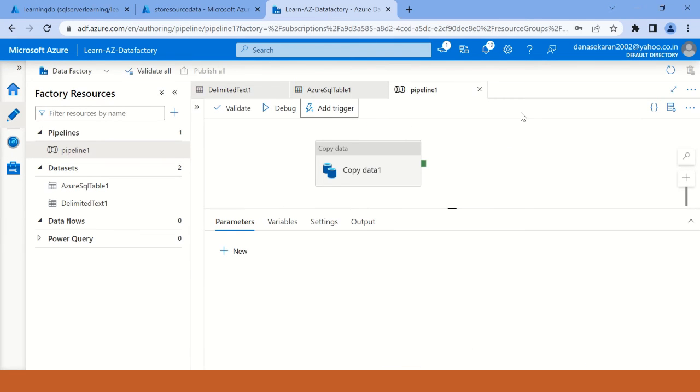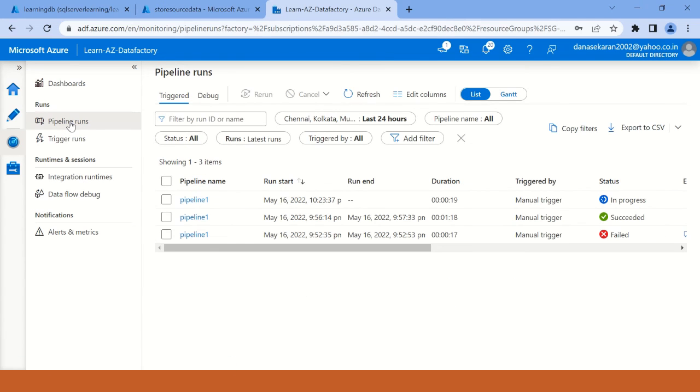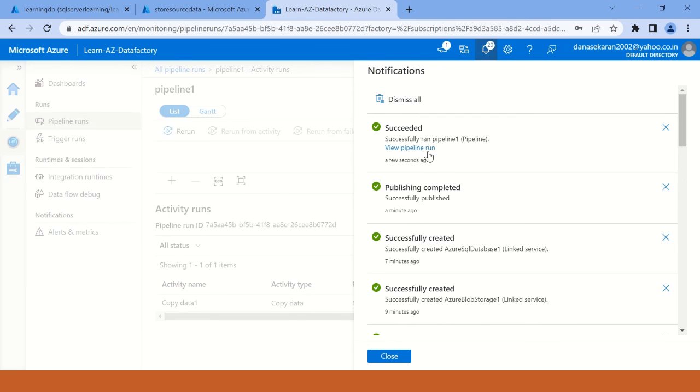Now it will start triggering. Now you can view the pipeline running status. Here you can come, okay, click on pipeline runs. The one it is running now is in progress. It shows pipeline run succeeded. This is a pipeline run succeeded.